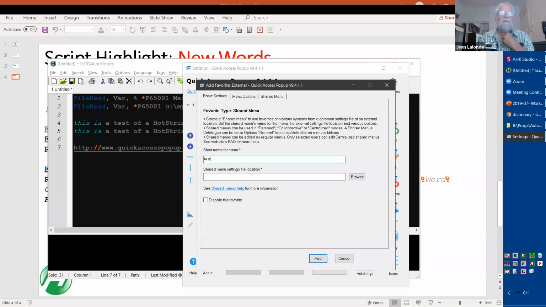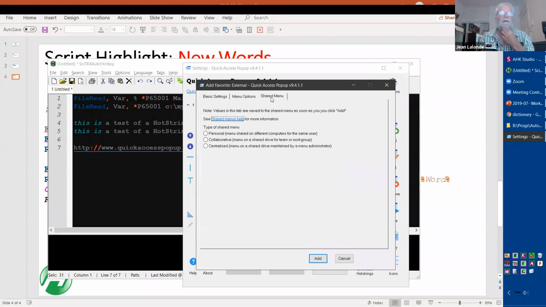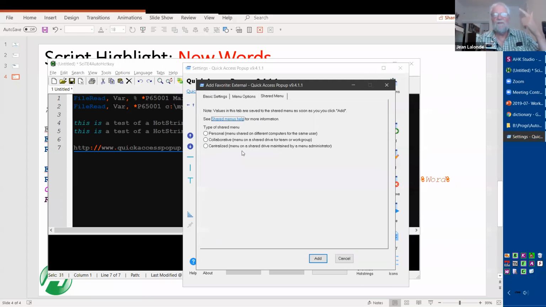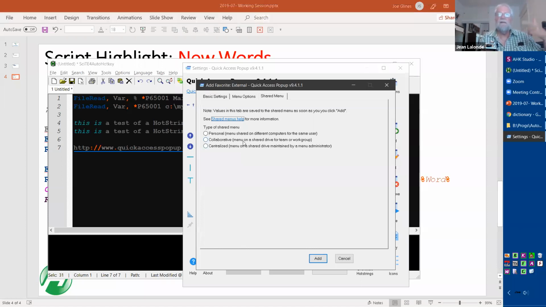Okay, in the last tab, you have the 3 types. First one is personal. The second is collaborative. That's the word I was looking for. So it's for a team working together. Anybody can edit the menu, and everybody will see the changes done by others.